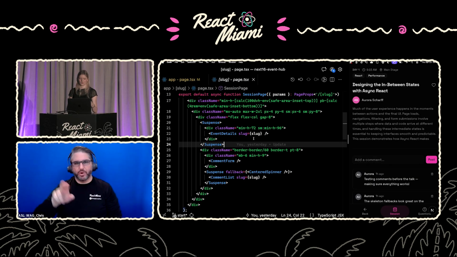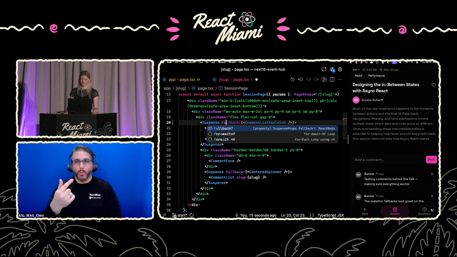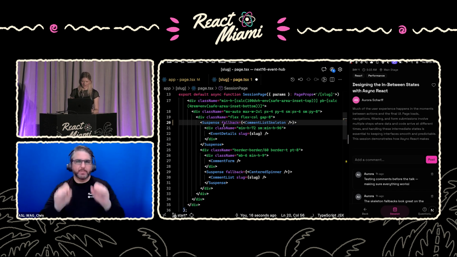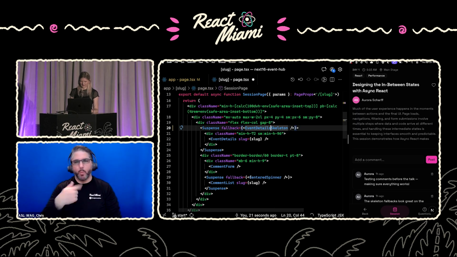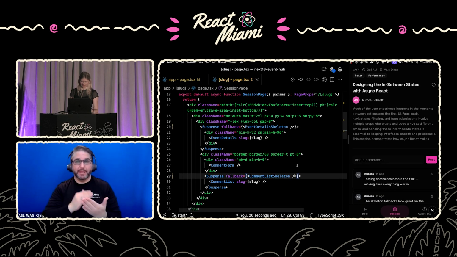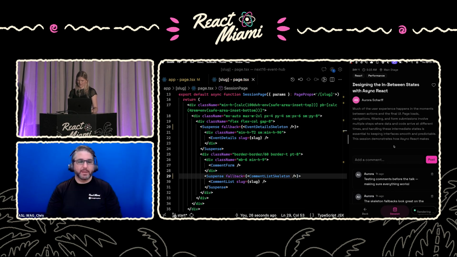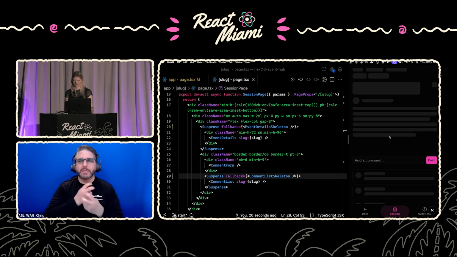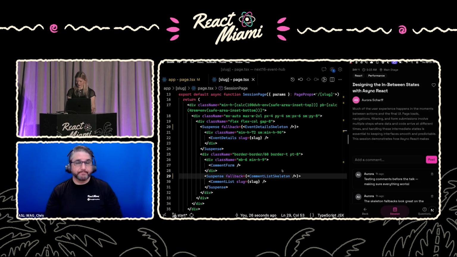So all we need to do is just add an appropriate loading state for this so that it will feel more predictable. Let's add a fallback. We're going to do one that I already created. That's the right size. And for the comment list, let's do the same thing. Let's do a nicely sized skeleton. And yeah, that should be able to fix our problem here.